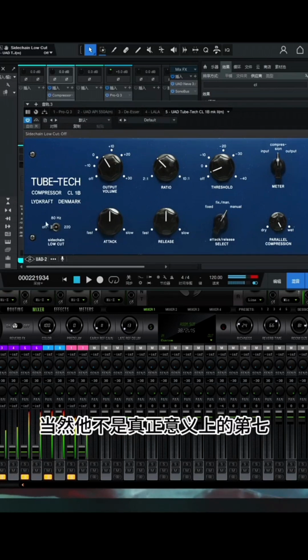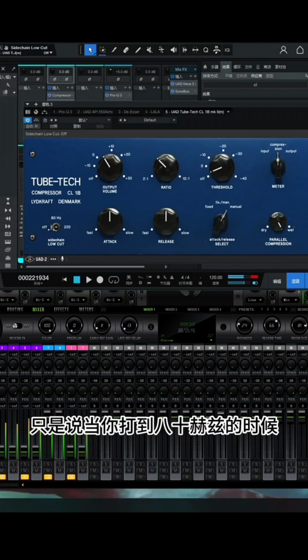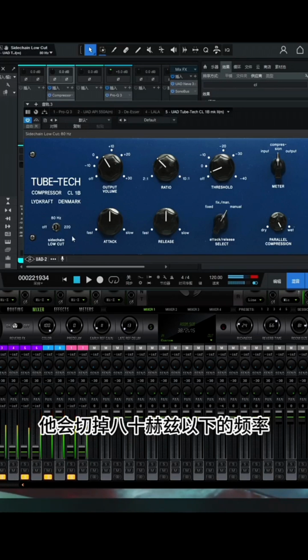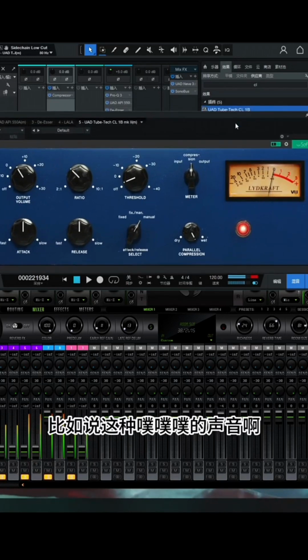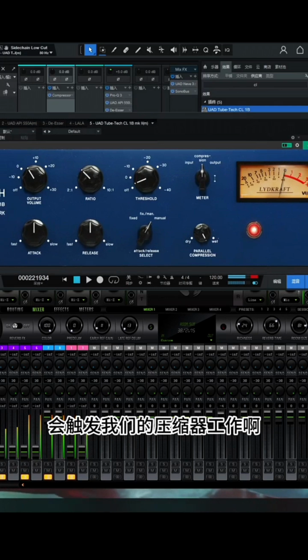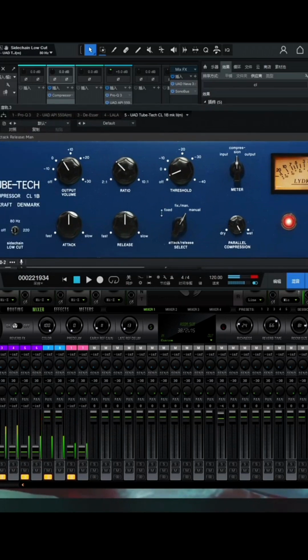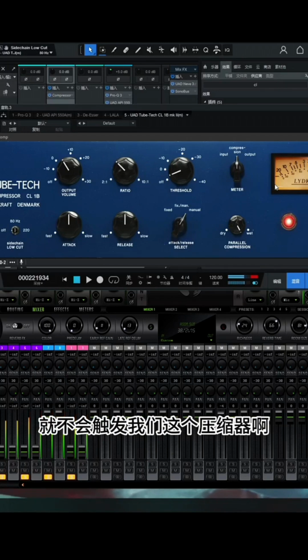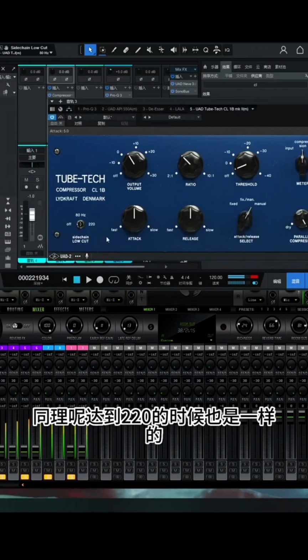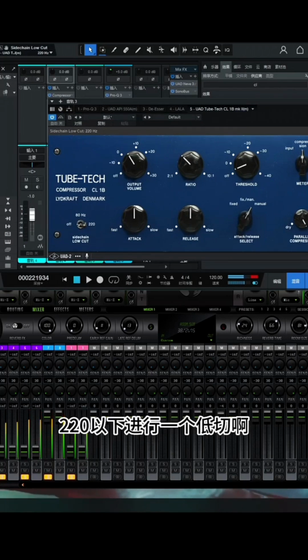Now, this isn't a true low cut per se. It just means that when you set it to 80 Hertz, it'll cut off frequencies below 80 Hertz. What's the purpose of this, you might ask? For example, sounds like puff, puff, puff will trigger the compressor. But if you set it to 80, frequencies below 80 Hertz won't trigger the compressor. Similarly, when you set it to 220, it will cut frequencies below 220 Hertz as well.